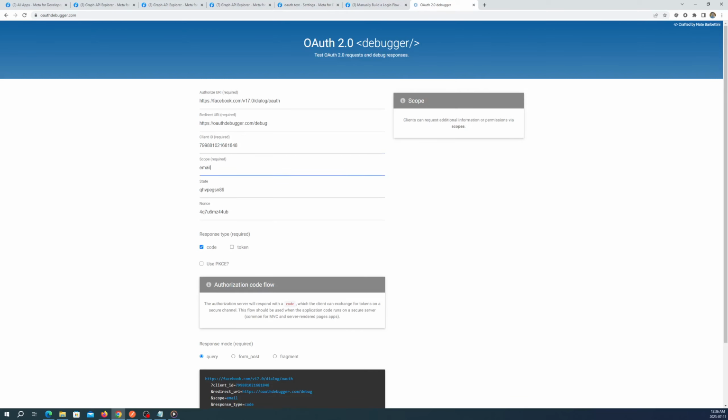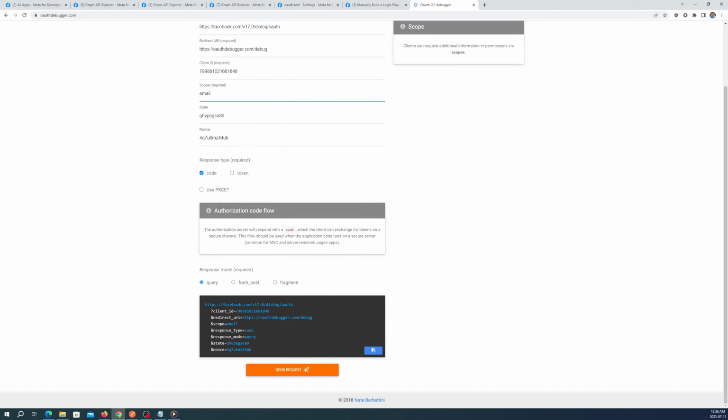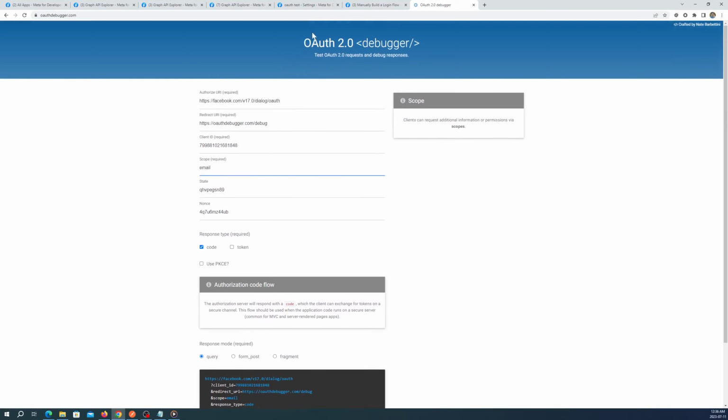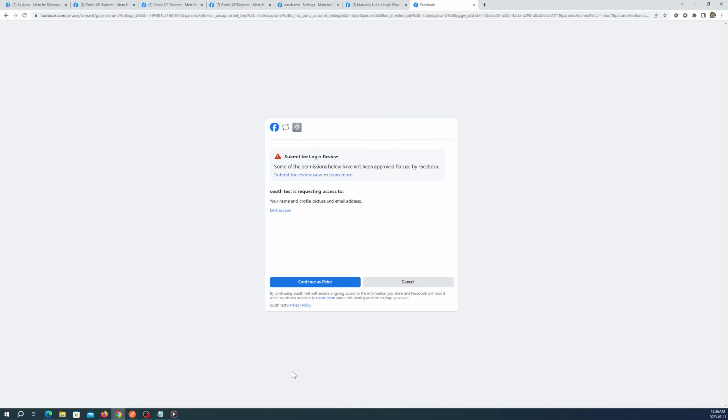And scope is email. State is something that they made up. And nonce is something that they made up as well. Okay, when I say they, I mean this OAuth debugger app. So now I can go and hit send request. Okay, and because I'm logged in with my Facebook and I've created a new app, it's going to ask me to continue as Peter. If I wasn't logged into Facebook, it would prompt the login screen for me to enter my credentials. So I'm going to continue as Peter.